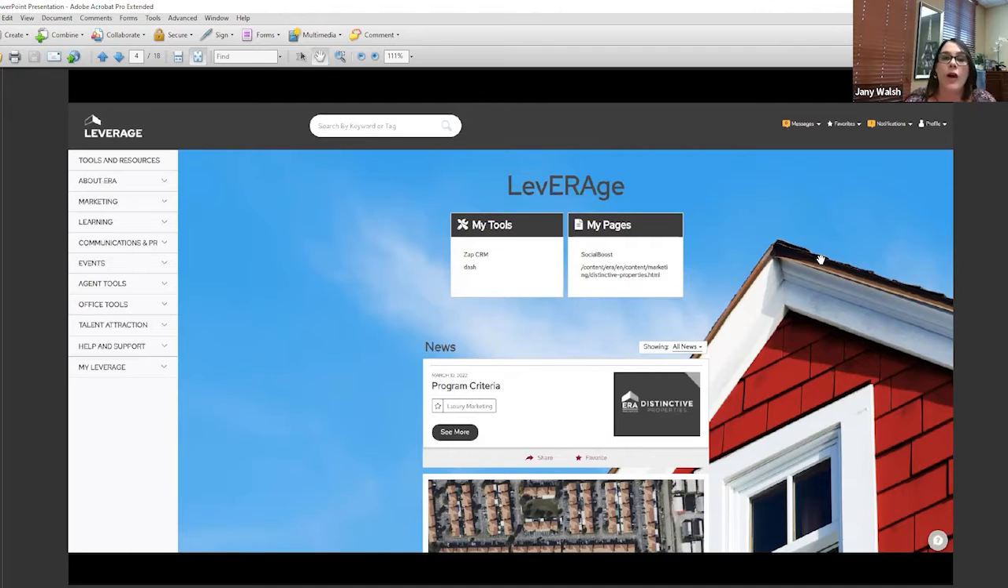So once you have your login and your password, you're going to be logging into your Leverage account and you're going to have this page right here, which is going to be your main page where you're going to have all your different tabs so that you can go to different areas of Leverage. Okay. Again, Leverage is your resource center. It has everything that you would need at ERA. But we're only going to touch on a few things today.